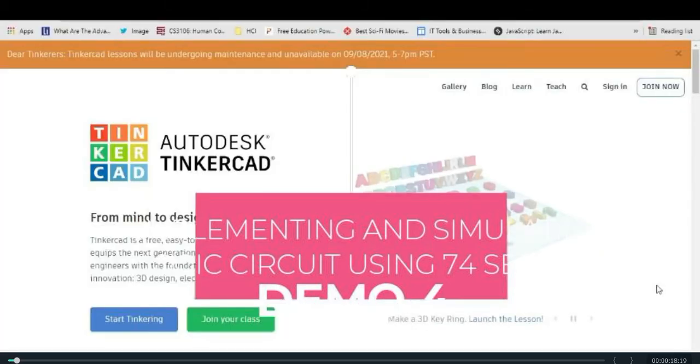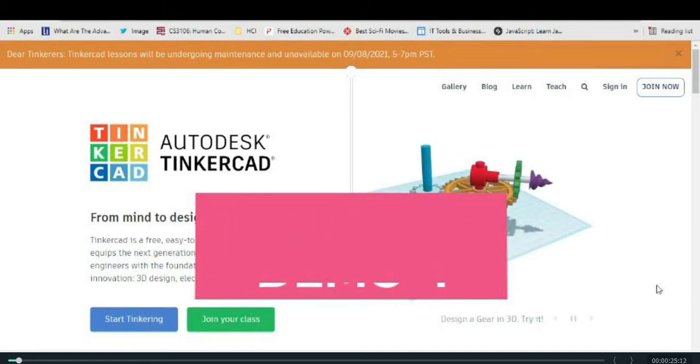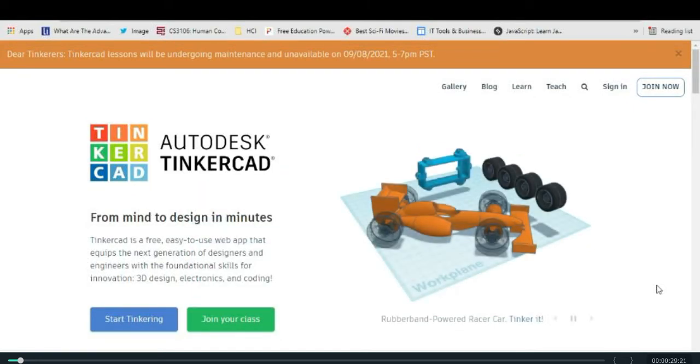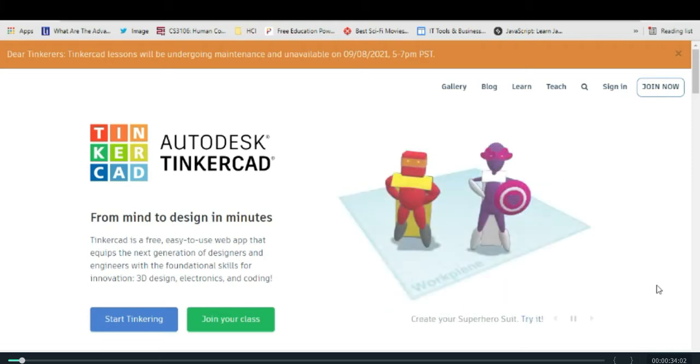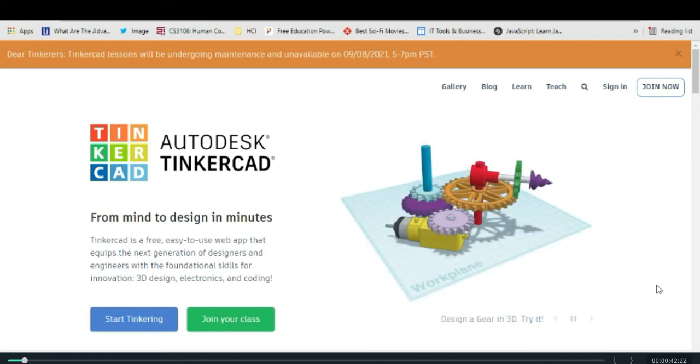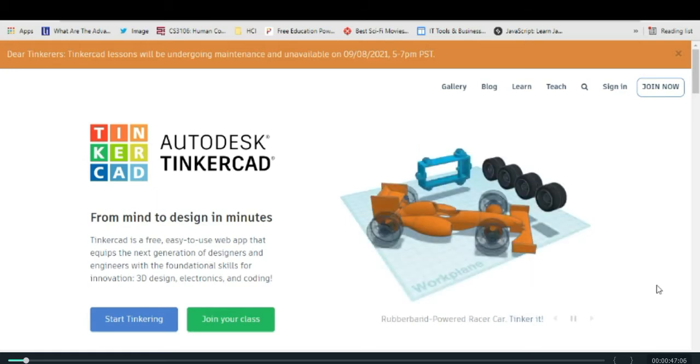So this time, we are going to try to implement our logic circuit using this application, Tinkercad, and also simulate the circuit using the 74 series IC. In the previous video, it was explained how the teacher will create a class.